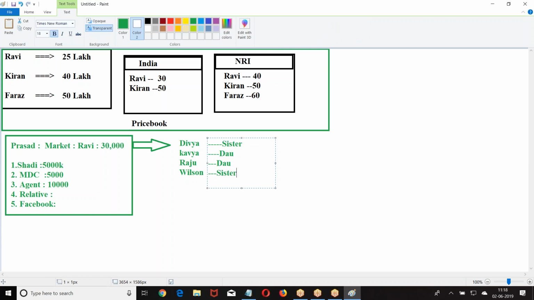Then we asked, how did you come to know? Divya told, I saw your profile on shadi.com, so I made an inquiry. Kavya told, I looked at your profile on matrimony.com, and I called you. Raju told, an agent told me there is a marriage proposal, so I called you. Another told, some relative told me you are looking for a proposal. These inquiries came based on your marketing.